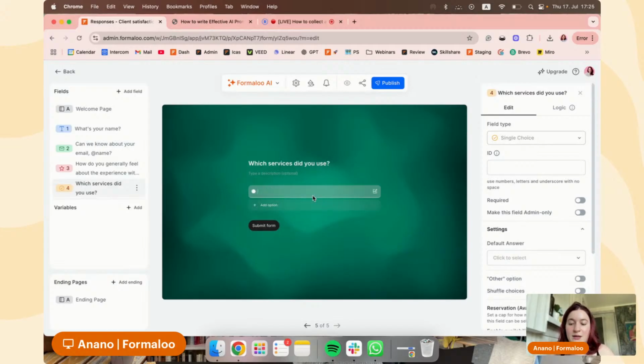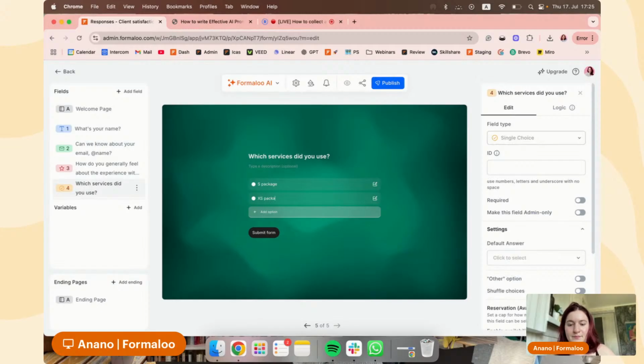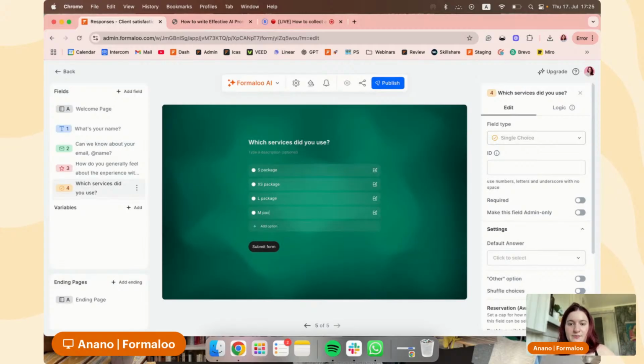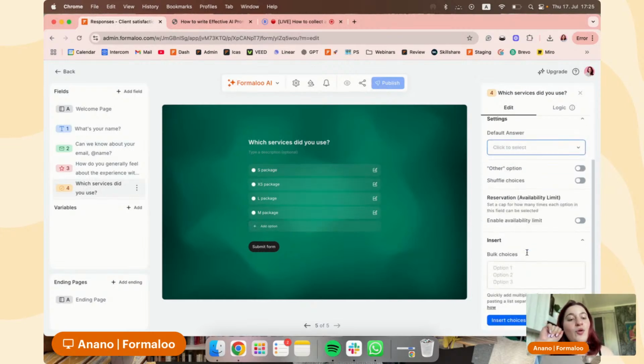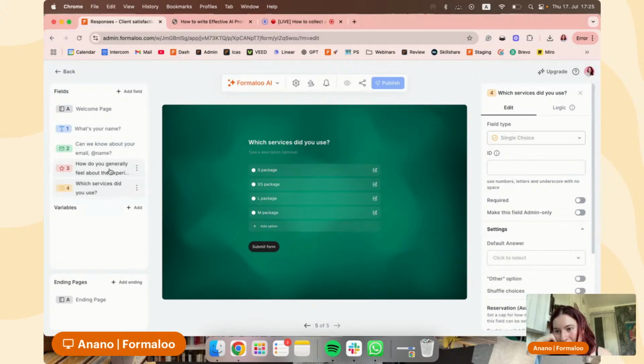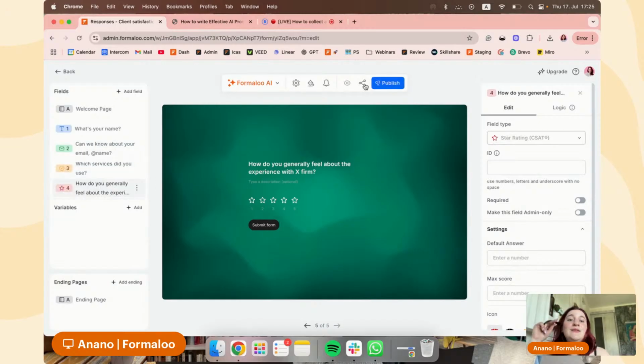And maybe you can have a package, or you can have XS, you can have L package. I will just do M as well. It really depends. You can just write everything like this, one by one, or you can insert them as a bulk choice. So I would write everything here as option 1, option 2, option 3, and then just insert, and it would quickly put the options right here. And I'm going to move this field up there because I want it to be the first thing they answer before they share their experience.